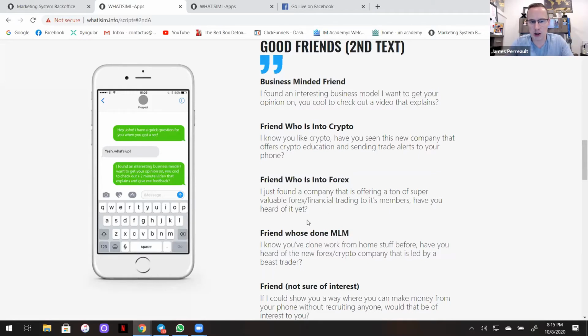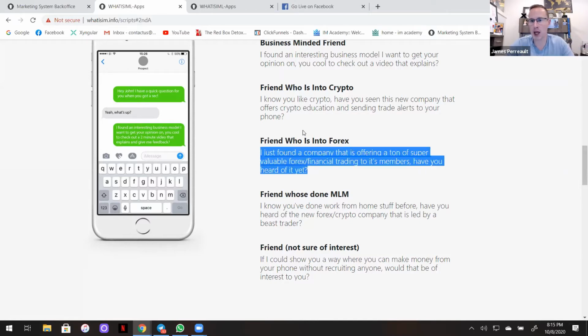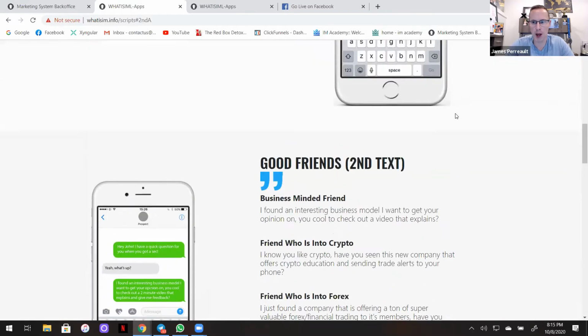I mean, you guys get the idea. There's more here. Friends that have done MLMs. A friend you're not too sure about the interest of, you can say, and this is a really good one: if I could show you a way where you can make money from your phone without recruiting anyone, would that be of interest to you? Right? Again, pick whichever one you want to do. You can change it a little bit, but you literally can just copy this and paste it out, right?